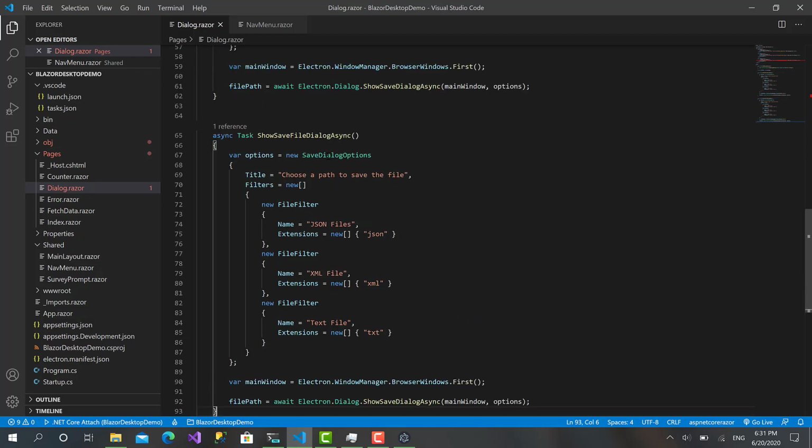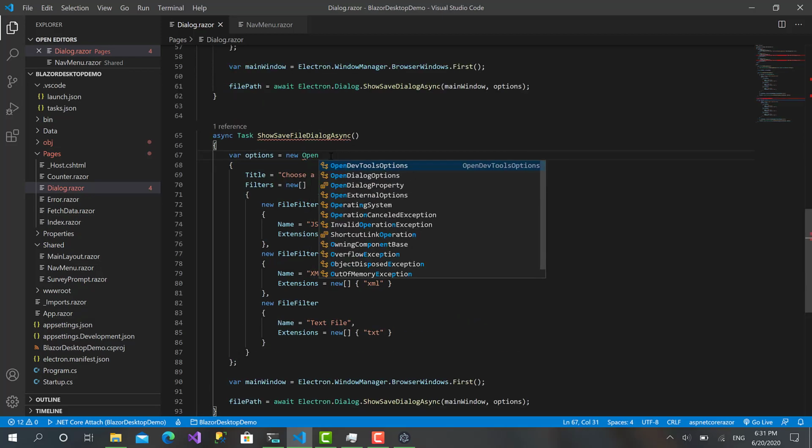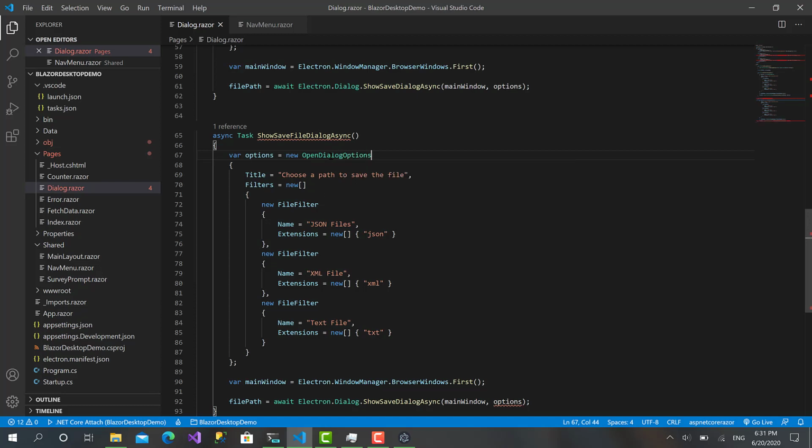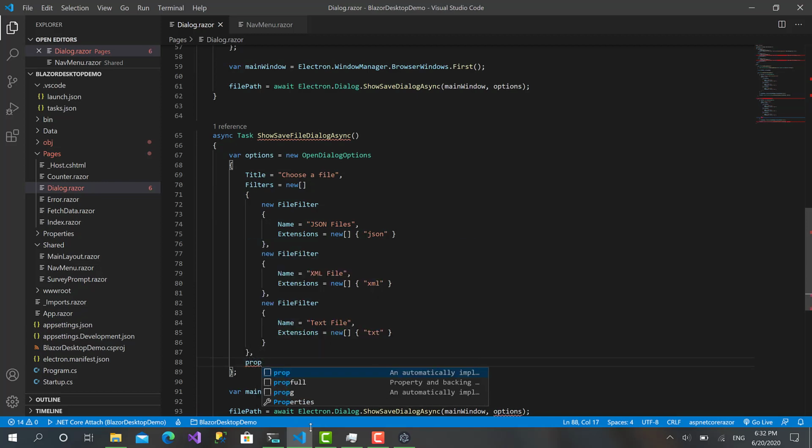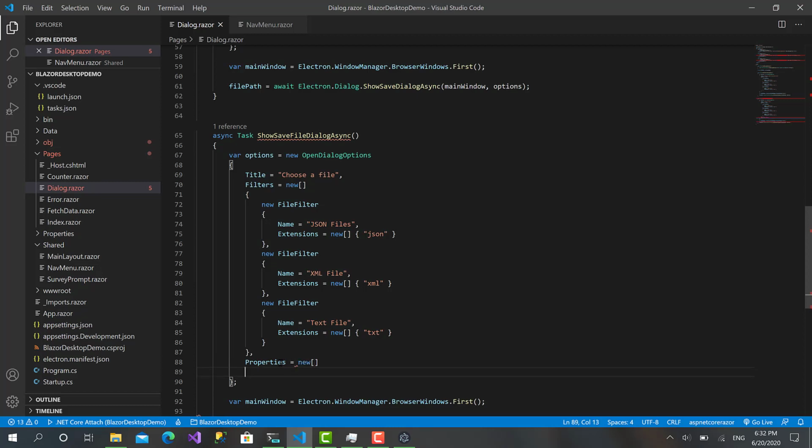Now I'll copy this, paste it here, and I will turn it to open file, open dialog options, like this. Choose a path to choose a file, like this, because right now we want to open a file. Now we have JSON, XML file, text file, the same, but here we have another additional option. For example, properties. Properties is just a list, also an array, sorry. Here we go.